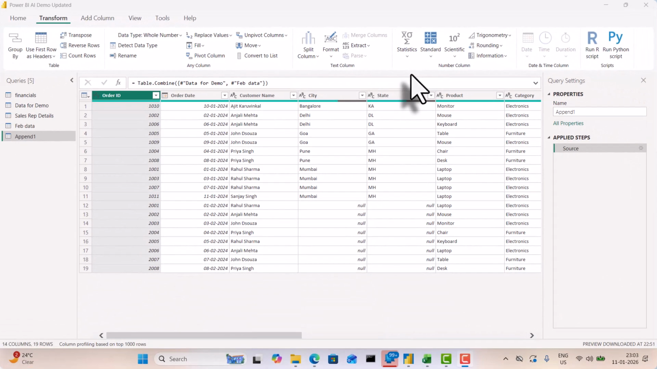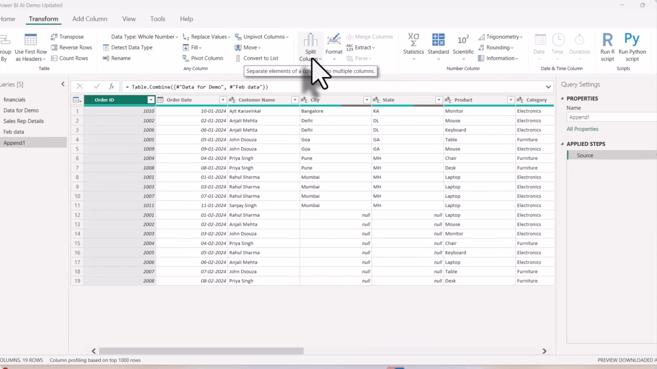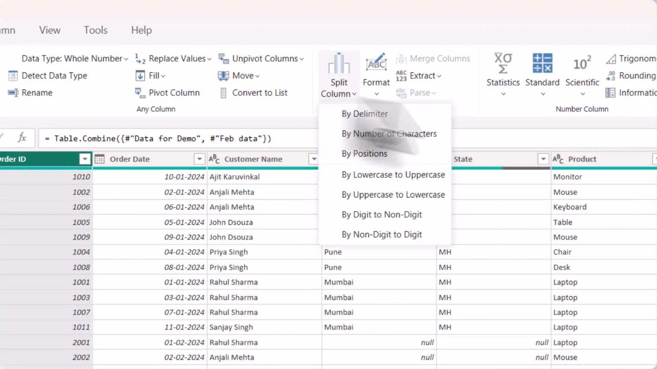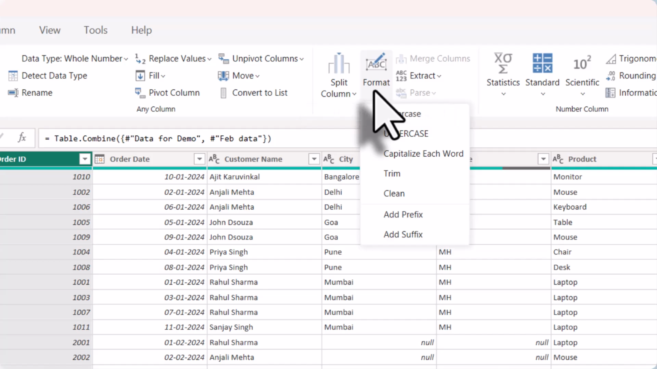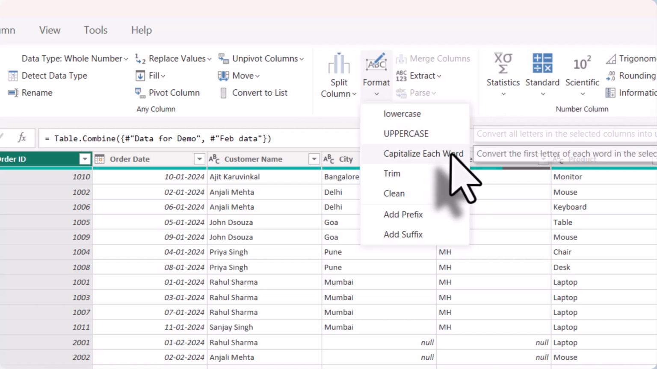So let's continue from where we left. Convert to list, what we discussed previously. We have already covered split column, so I will not go through it again. We'll move to the format option. And here we have multiple options like lowercase, uppercase, capitalize each word.